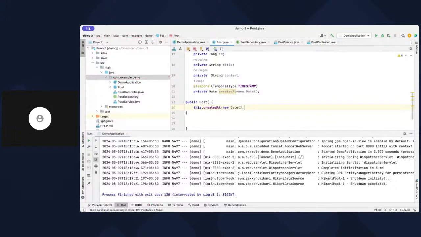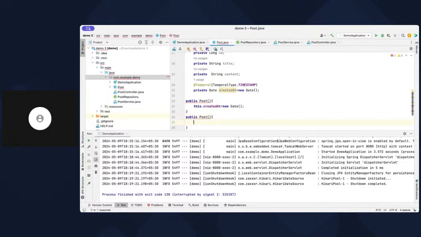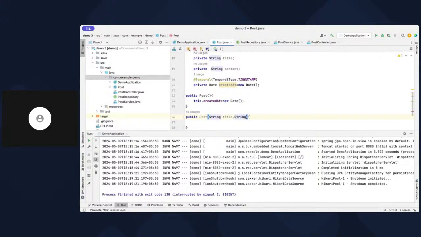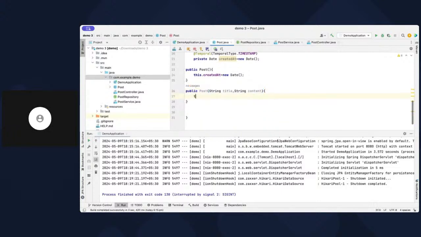So we can write here new date. So this is the default constructor with the current date. It's for the JPA related stuff. Okay, then we'll have public Post with string title, comma, string content, and obviously we'll give them as this dot title is title. Okay, this dot content is equal to content. Cool.